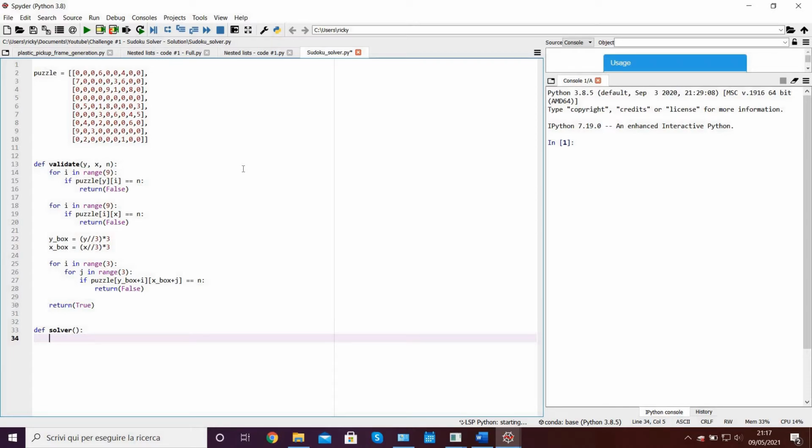So we need to again do a nested for loop, where in this case we iterate over 9 elements. So we say for y in range 9, and then for x in range 9. So we are iterating over all the rows and all the columns in range 9, so basically in the puzzle. And we say if puzzle y x is equal to 0, so if the cell is empty, now we have to check which of the numbers from 1 to 9 fit in this cell.